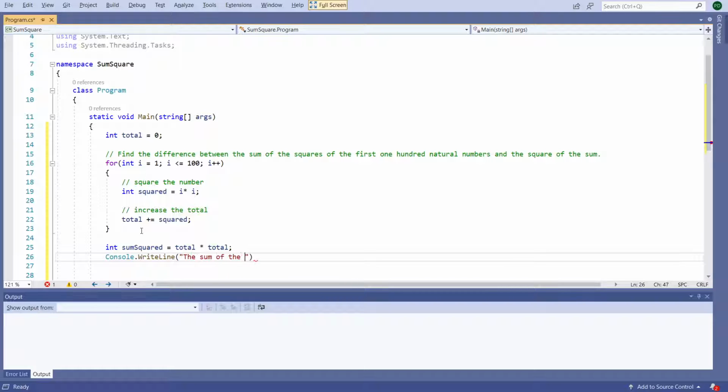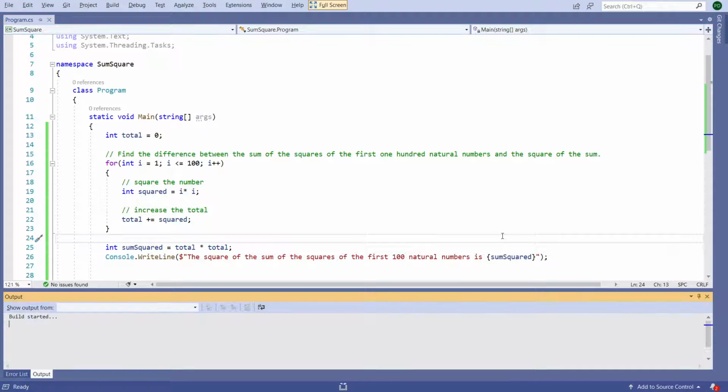The sum of the squares of the first 100 natural numbers is, and I really want to say the square of the sum. And then I want to be able to display it, which means we'll need to pre-process it with a $ sign and plop in the name of it. We call that sum squared. So will it work? We shall see.